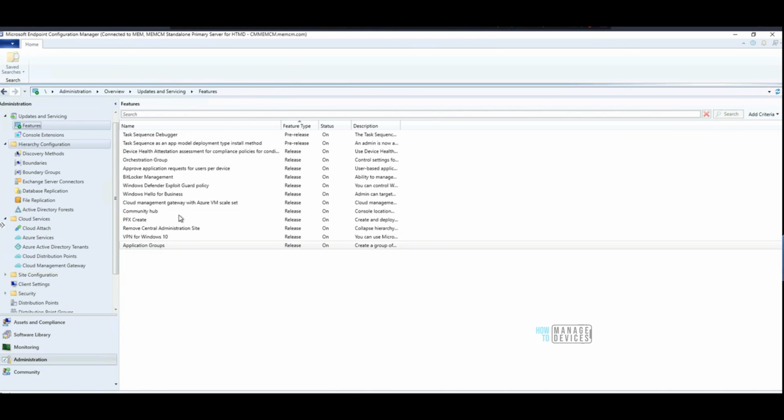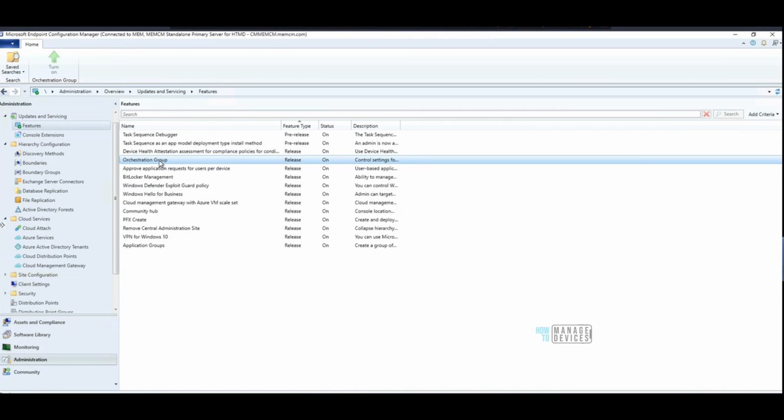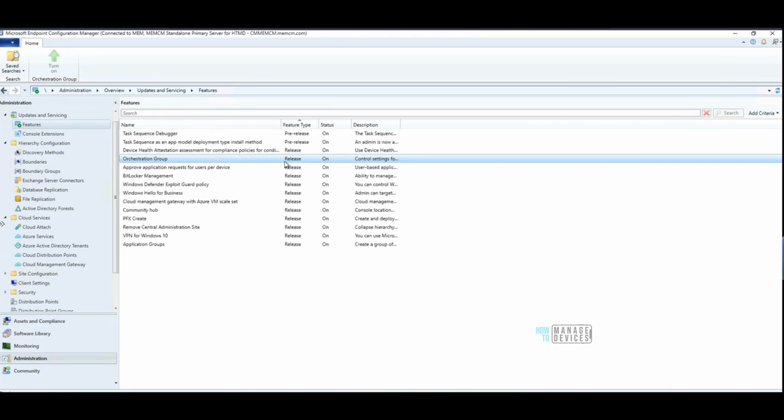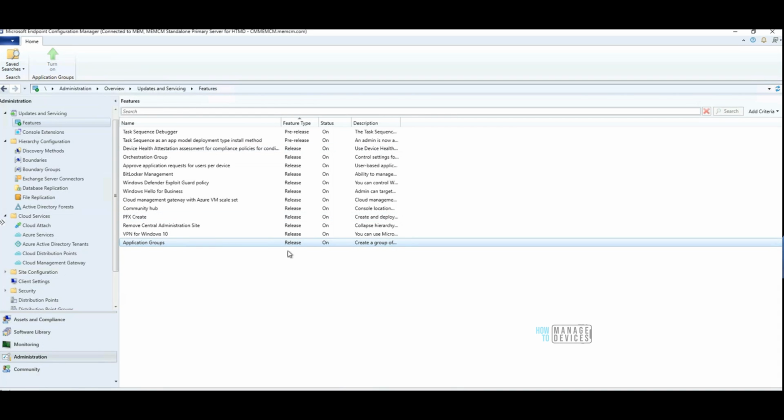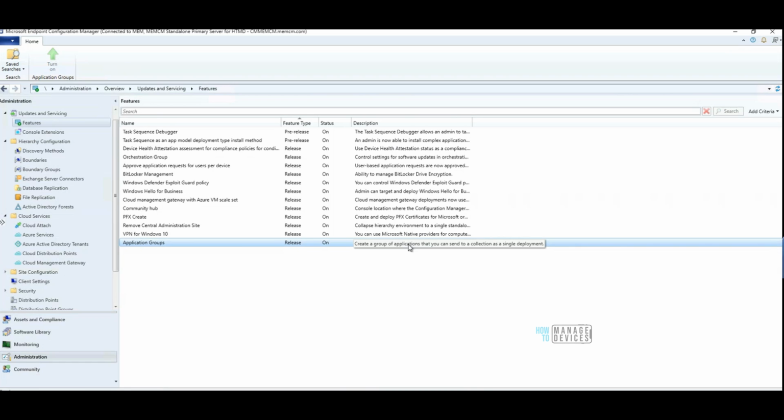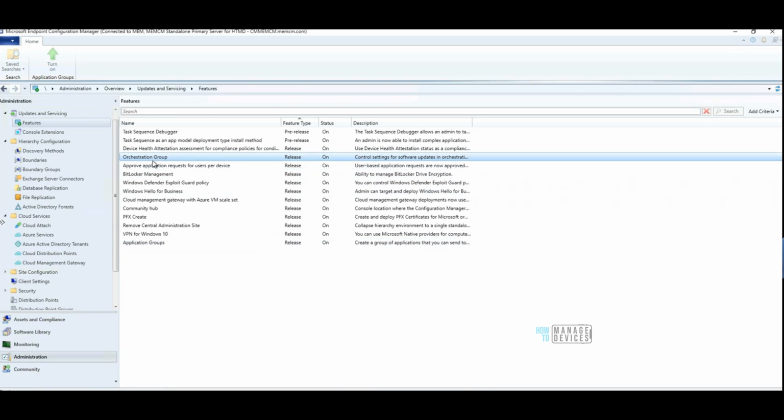And if I go to features over here, you would be able to see two interesting things, right? That is pretty much amazing, at least for me. Orchestration groups is not a pre-release feature now. It is fully released. And the other thing is application groups. Application groups is also a fully released feature now, and it came out of pre-release. That's pretty nice, right? So we have blogs about application groups, how to create and use application groups, as well as orchestration groups, how to use them, etc.